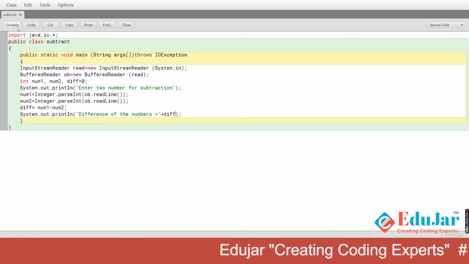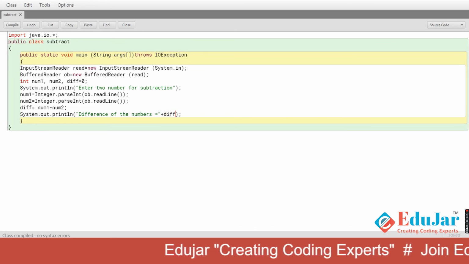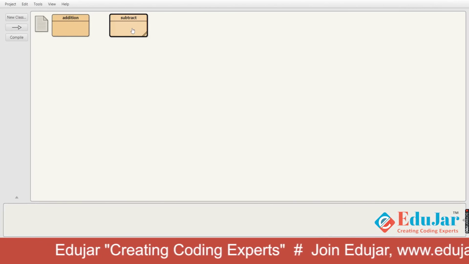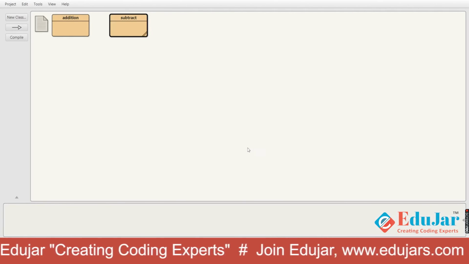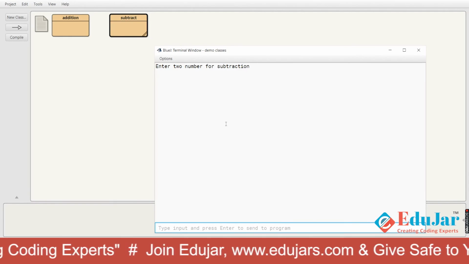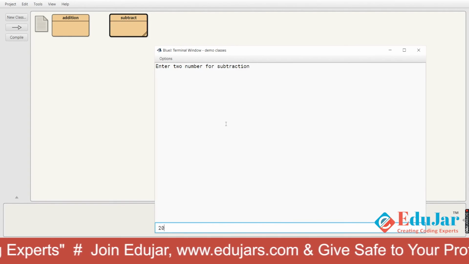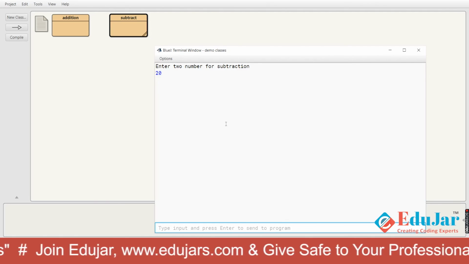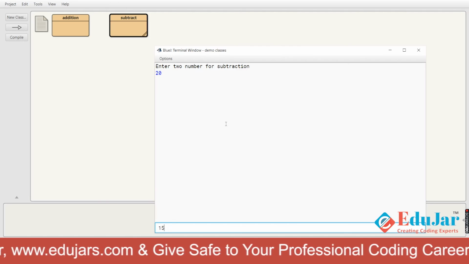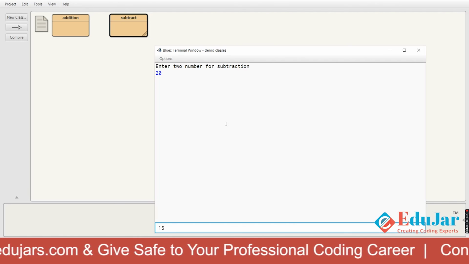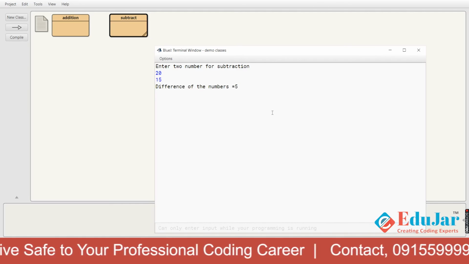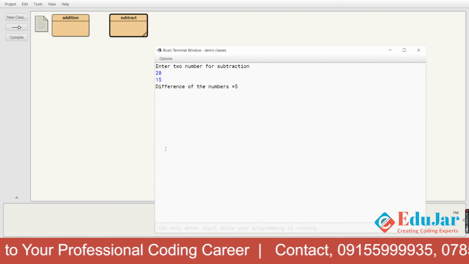Let's see after compilation. Yes, the class has been compiled. There is no syntax error. We will see the output of this. First of all, let me enter 20. Then the second number will be 15. Let's see what the answer will be. 20 minus 15, it's 5. Yes, we have got the correct answer. So this is how we perform subtraction in Java.